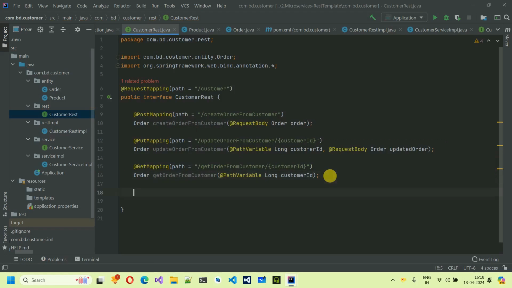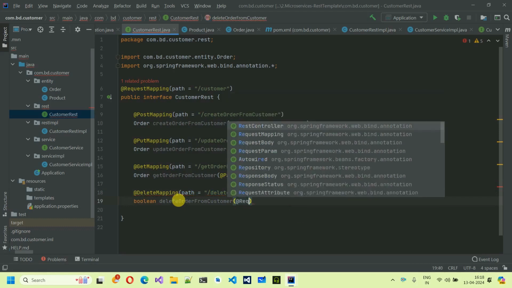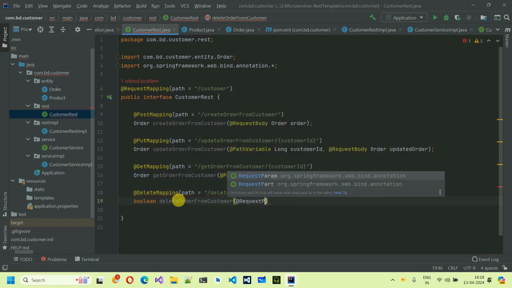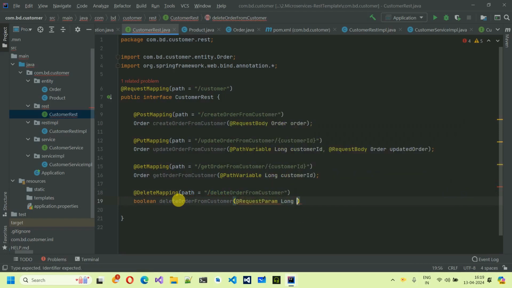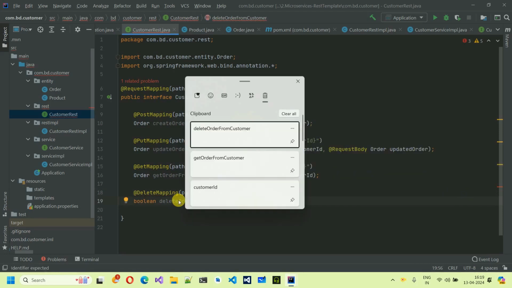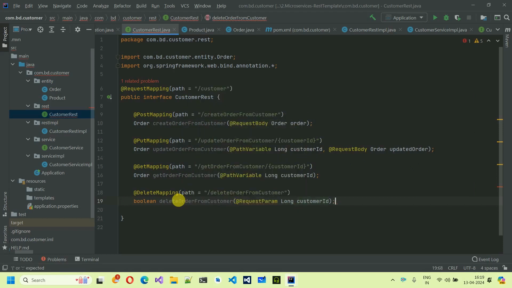Save it. Next we have is at the rate delete mapping. In this one we have to give the path slash delete order from customer, and in this one this is going to return a boolean value, delete order from customer. At the rate request param, into this one we have to pass the ID, long customer ID. Now save it.